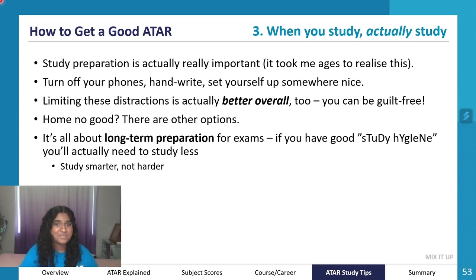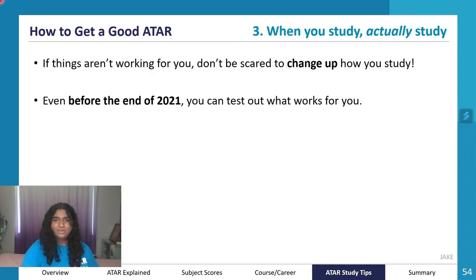If studying at home isn't any good, try and seek out some more options. It can be as simple as moving outside, for example. So if you have good study hygiene, you'll need to study less overall, and your sense of satisfaction after getting study done will be much higher as well. So study smarter and not harder. Hopefully, that is all good.